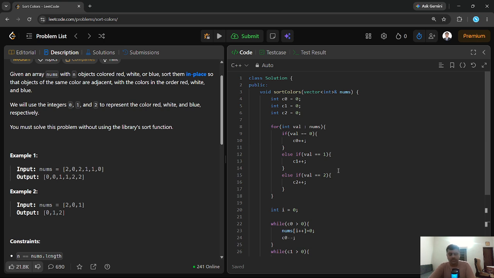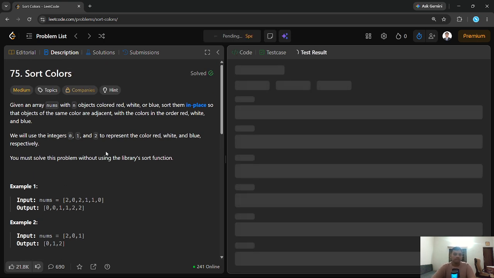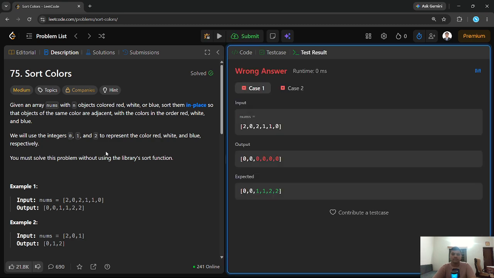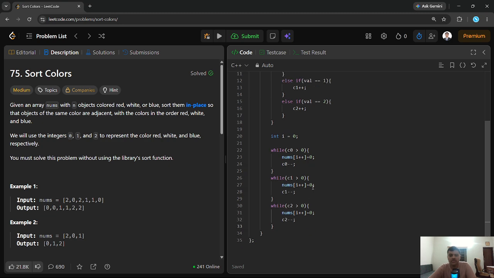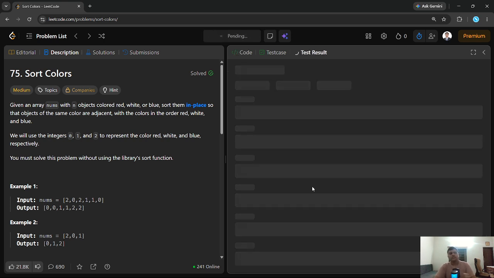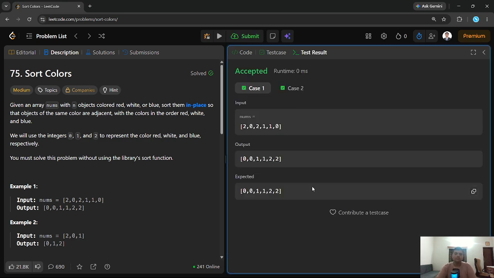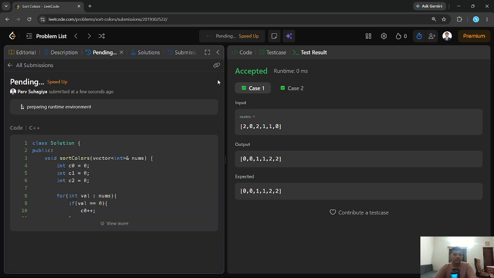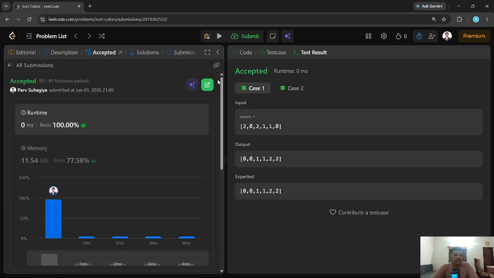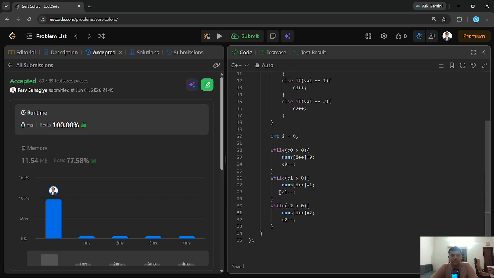And let's check. Okay, so we are assigning zeros. So you can see our solution is correct.